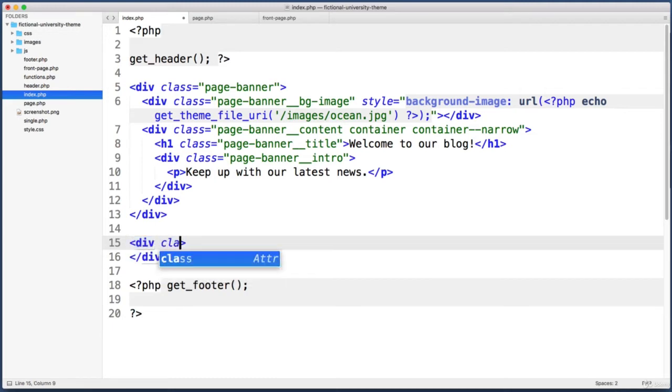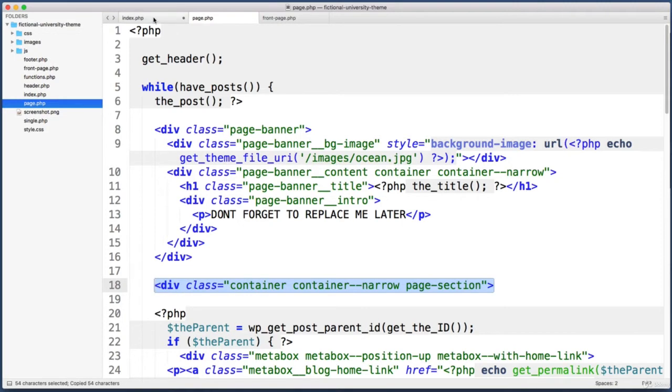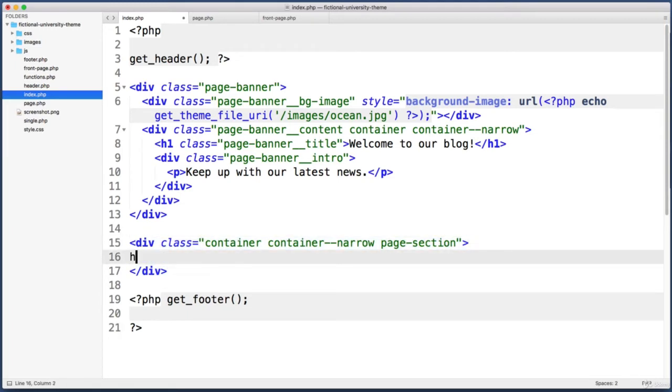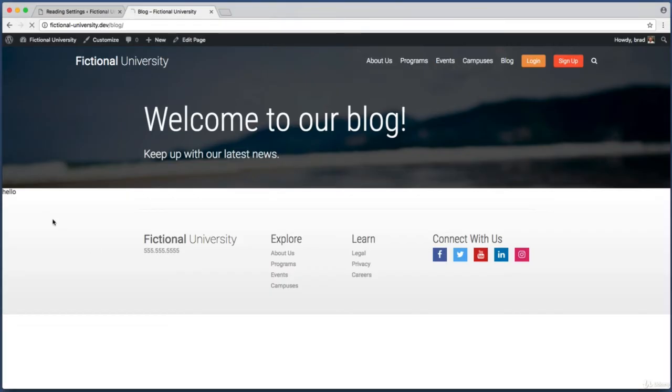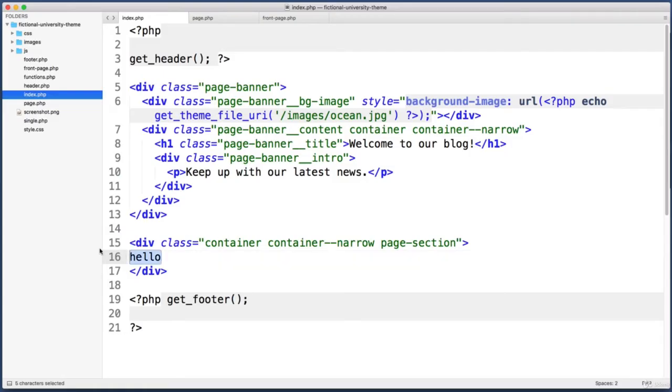Now I could tell you the exact class names to add to this div, but that would be a lot of typing. Instead, you can just jump into the page.php file, and right below the page banner div, you'll notice a div with a class of container, container narrow, and page section. Now instead of typing all of this out, why don't we just copy this opening div tag into our clipboard, and then back in index.php, let's just replace our opening div tag and paste that in. Cool, so now within this div, if we add a little bit of text that says hello, perfect.